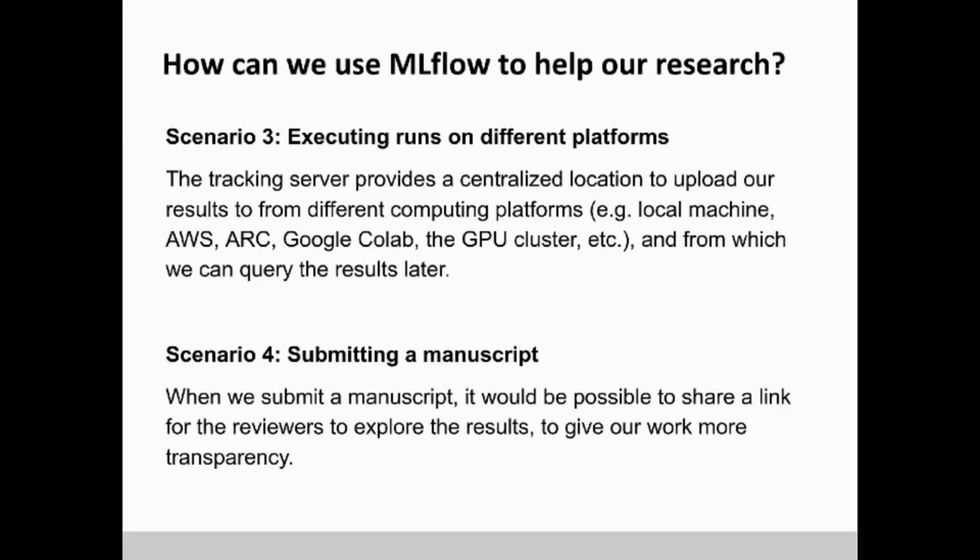Finally, when we submit a manuscript, it would be possible, for example, to share a link for the reviewers to explore our results, and this would provide our work with more transparency during the peer review process.